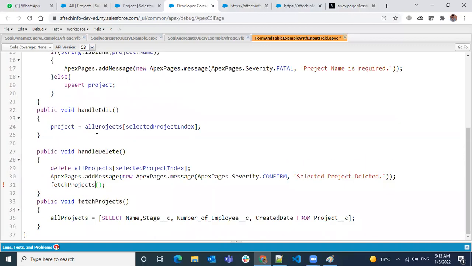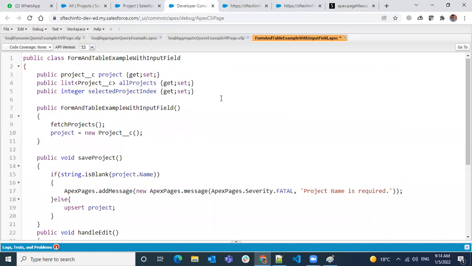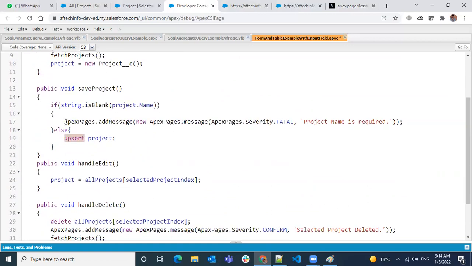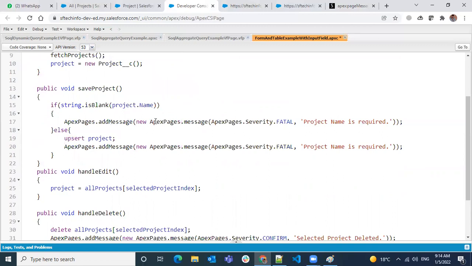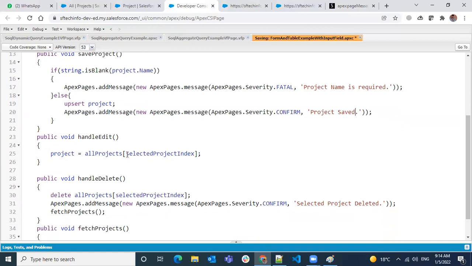Simple recap. Yeah, recap, when we have a VF page, in the combination we do. But here, on save, we're trying to do an upsert of whatever form we have. Either we do update or insert. And after doing update or insert, I'm going to give a confirm message. If it's without giving a project name, I'm going to give a validation message. Project saved here, and then handle edit.